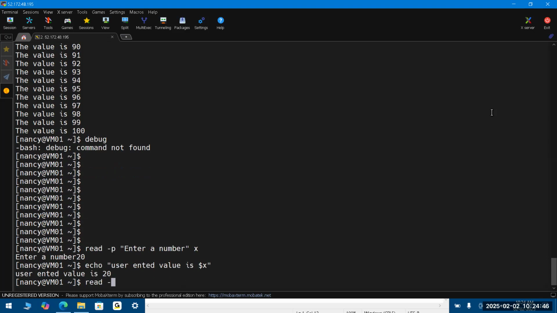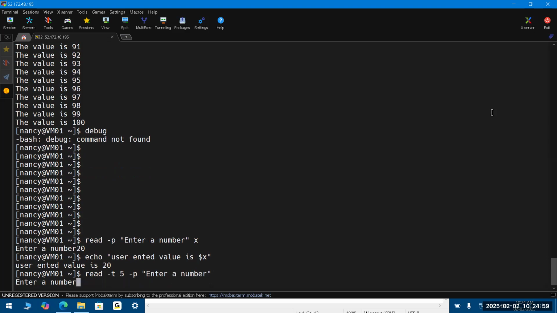Even we can create a timeout. Like, for example, the user needs to provide input in 5 seconds. Enter a number. If the user is not providing anything, automatically it is going to say, I am not providing any input. After 5 seconds, it is timeout. That's all. So these types of things also we can create here. We can create it by using the read command.